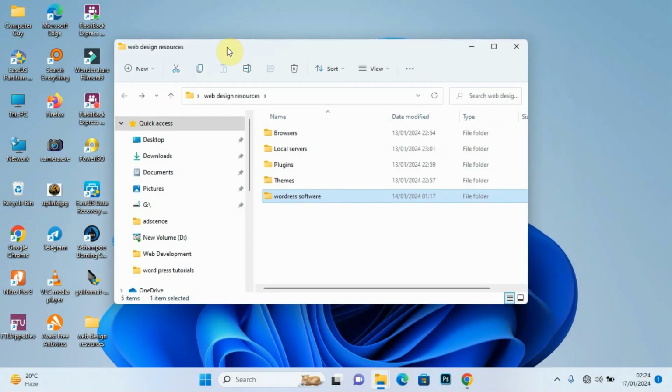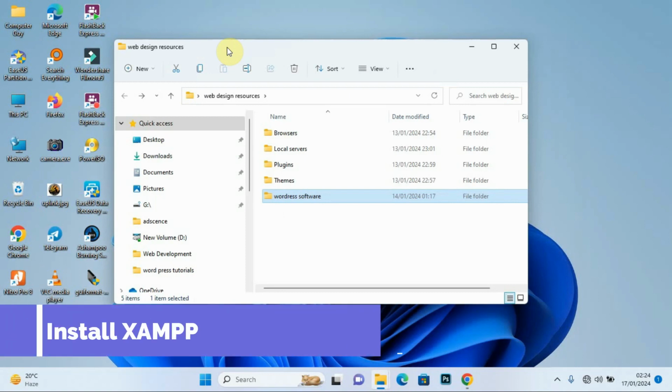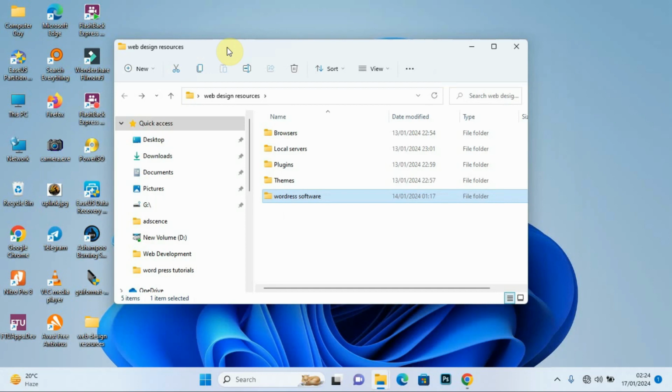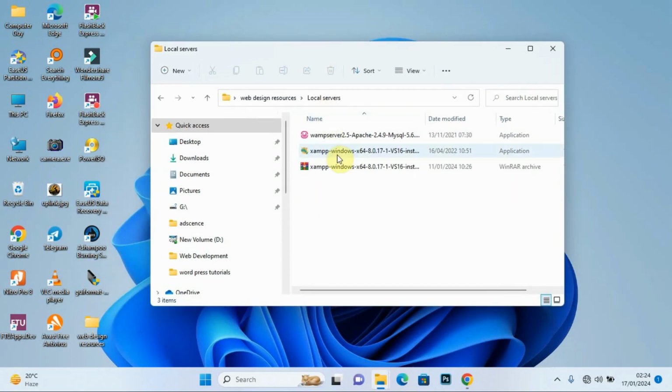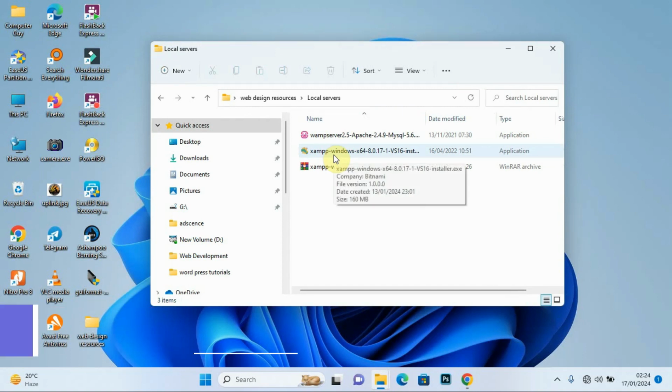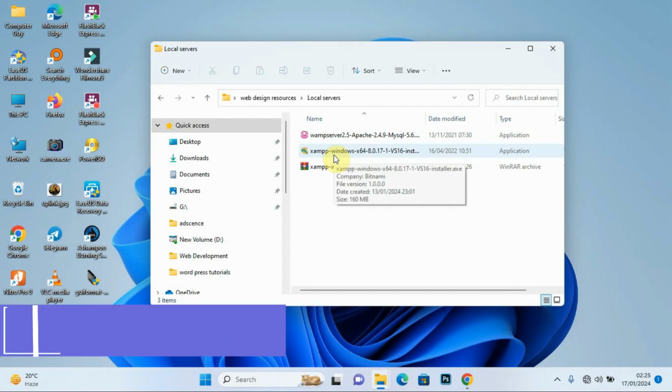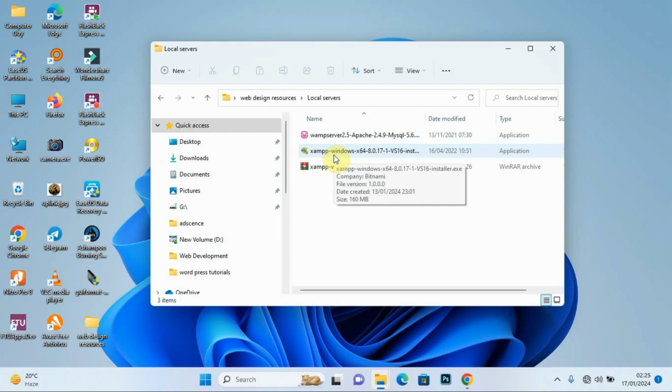What we're going to do first is to install our local server on our computer. Then later, we'll see how we can put our software into that. So let me come to my local servers folder. And having opened this folder, I'm going to be installing the software called XAMPP, because remember I told you I'm recommending XAMPP. It's the one we're going to be working with. So what you have to do is to double click on this software.